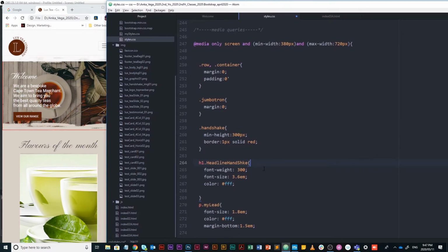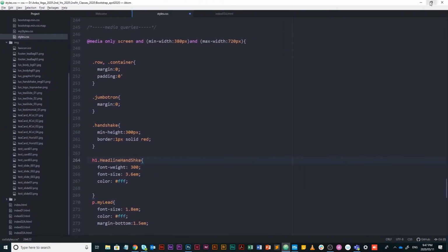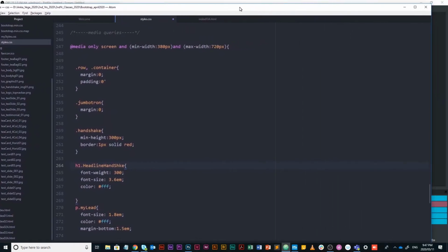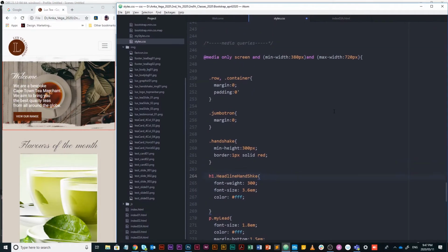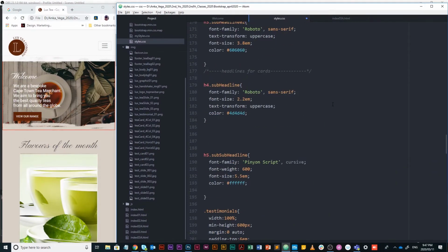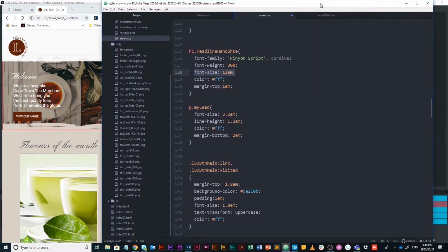Font weight is 300. I think it was a little bit larger. Let me just make my window a bit smaller so we can see everything. So again, if I look at my headline there, no, the font weight was 300. But the font size is definitely much smaller. So again, it's fairly logical for me. I don't know, maybe it's not logical for other people, but obviously the size needs to go a lot smaller.